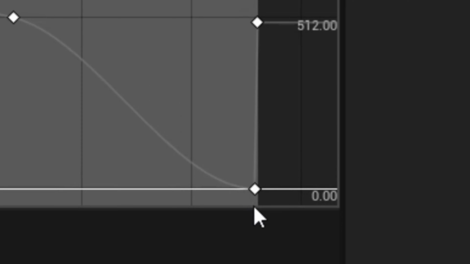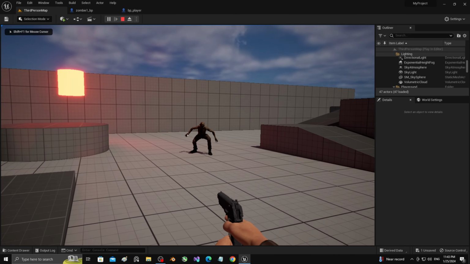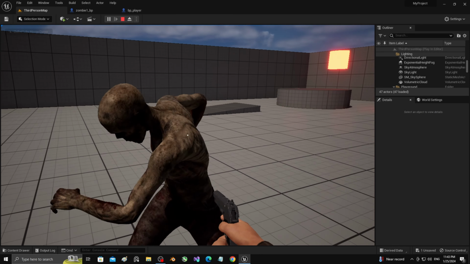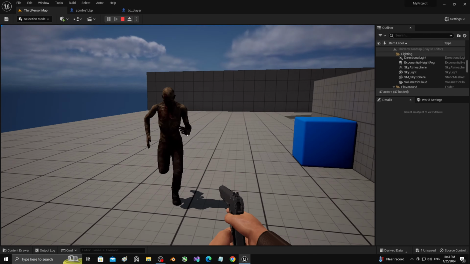So what I did is that at less than a second, I changed it back to the normal speed. And now when he sees you, he comes at you, then starts to hit you. And when you run from him, he starts following you again.